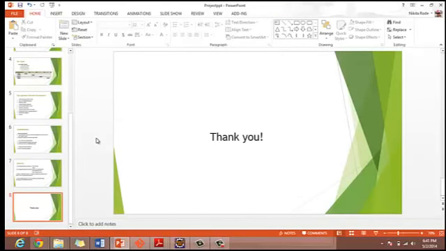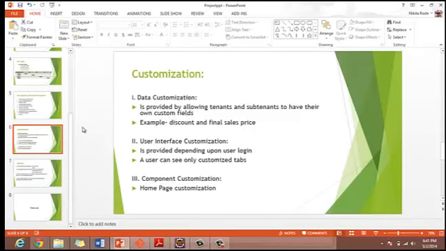So yeah, as per this, we have successfully implemented the features that have been specified in the requirements document, and we have focused on customization and security as our main features.